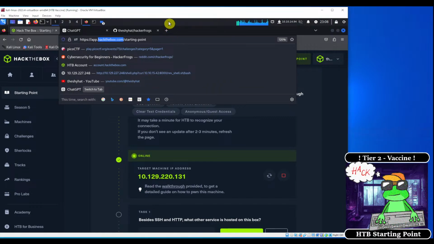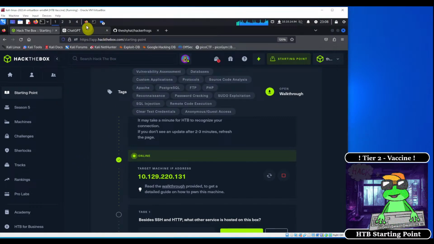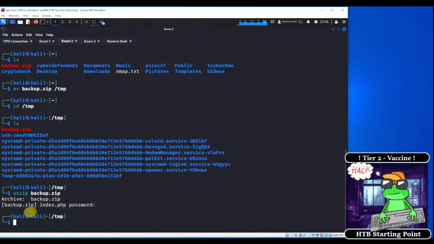All right, so let's get back to it. We could probably crack the password that's associated with the backup.zip file with a program called John the Ripper. The first thing we need to do is extract the password hash from this file, and that's going to be done with the program called zip2john.